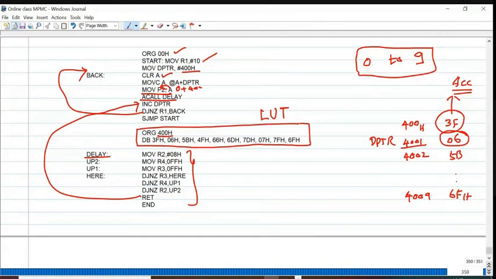Call delay, increment your DPTR, decrement your register R1. 9 minus 1, 8. So this process will be repeated again and again. Once all 9 data are read from the lookup table, decrement jump on non-zero R1 back will be false. So the next step will be executed. SJMP start. Where is start? Start. Repeat the same procedure. Continuously displaying 0 to 9. Once it reaches 9, again start from 0, 1, 2, 3, 4, and so on.